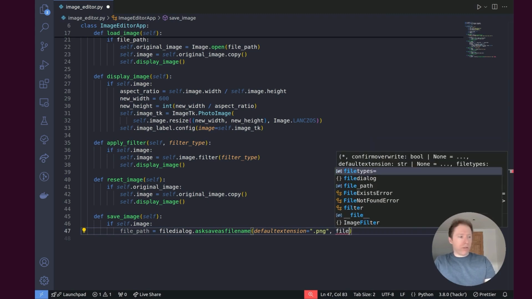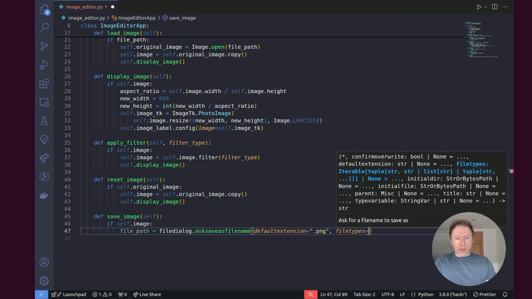So if we go with the file types, we are then going to have to create a list, and within that, we can have various tuples. So to begin with, we have got the following tuple. I think we'll go with 3, so I'm just going to create those in advance.